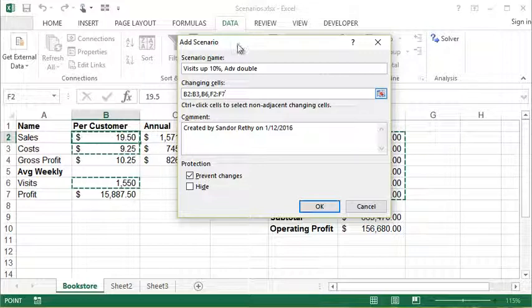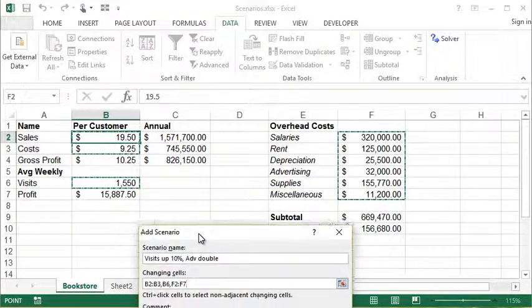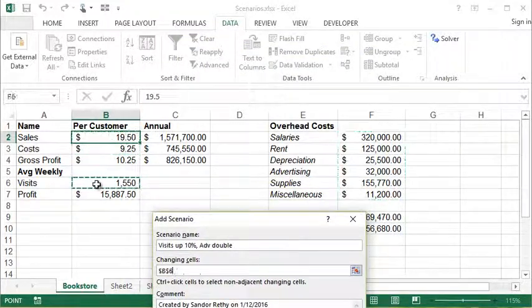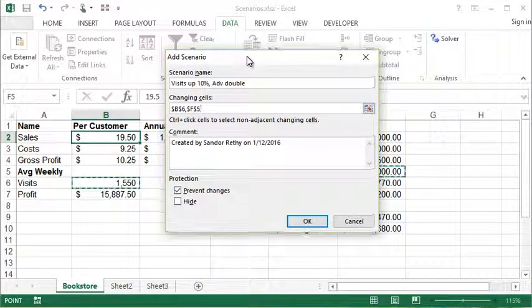The cells that I'm changing in this scenario would not be everything. I'm just changing the average number of visits right there and the advertising. And again, we held down Control to select multiple cells. You could, of course, type this in the changing cells as well. But those are the only two cells that I want to change in this scenario. So I put that in. I'm going to hit OK.